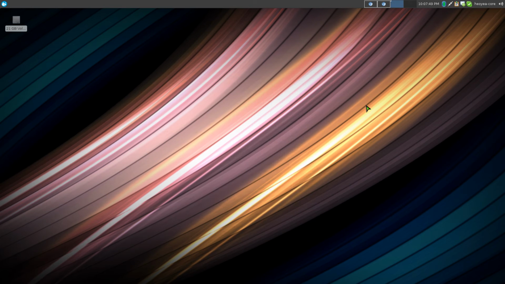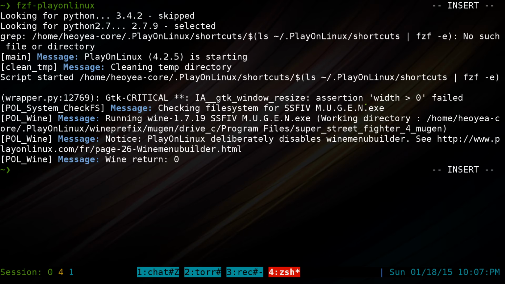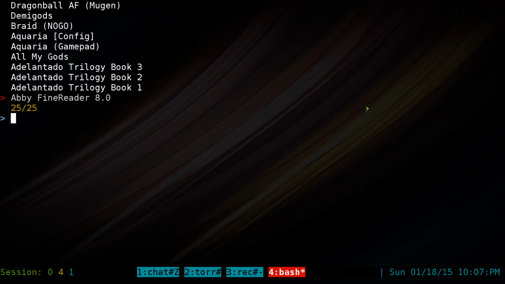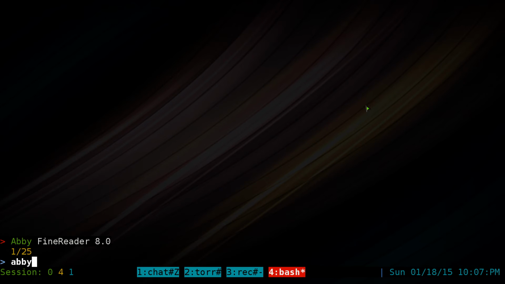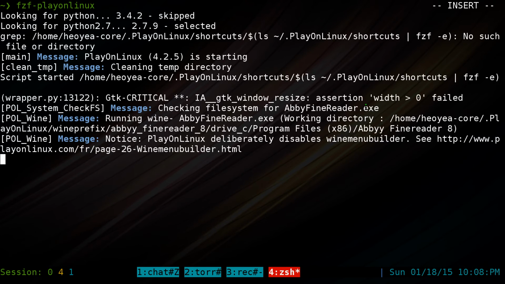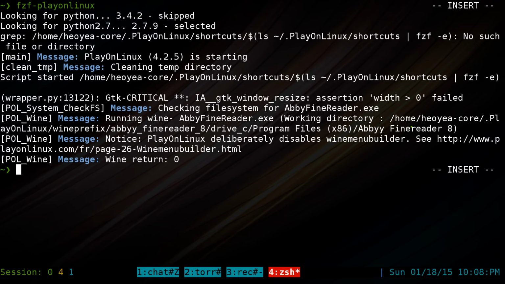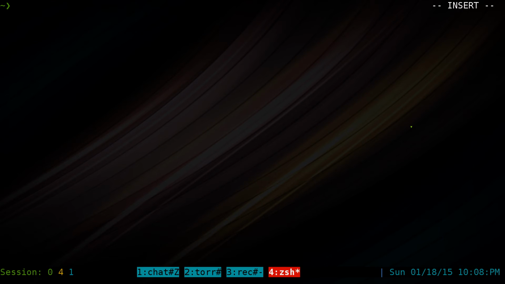Get out of here. And you can run games or even applications if you want. What is that? ABBYY FineReader, which I talked about maybe 5 or 10 years ago or something like that. And this is the application I use for OCRing everything. Anyways, that's the two things that I use with Fuzzy Finder that I thought were really useful.